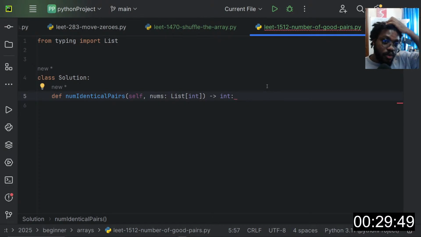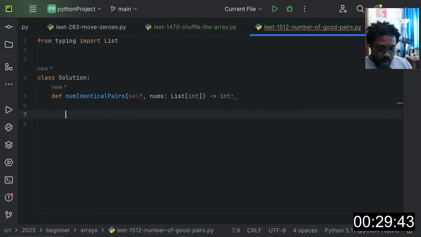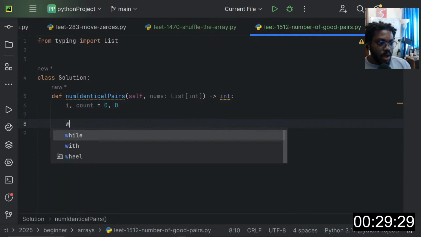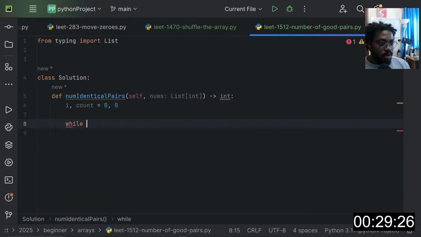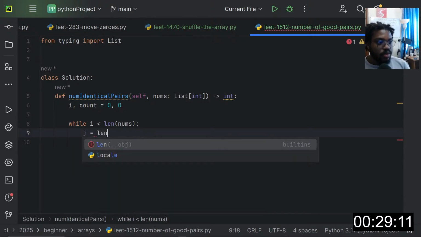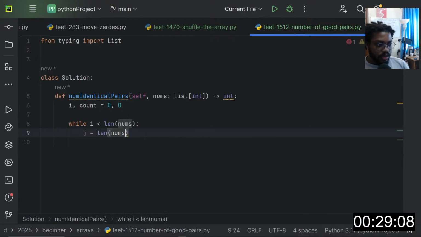Okay, so first of all, we need to define the values of I and count and begin our iteration. So we'll say I and count are both equal to 0. Okay, so while I is less than the length of nums, right? While I is less than the length of nums, we define j. j is going to be equal to length of nums minus 1.